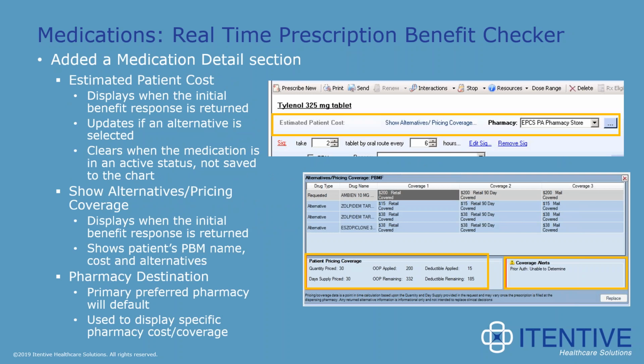There's also been some new fields added to the medication detail section in the medication module and ERX status window. So that estimated patient cost is going to display when the initial benefit response is returned. It updates if an alternative is selected, and it's going to clear when the medication is in that active status or if it's not saved as a chart.